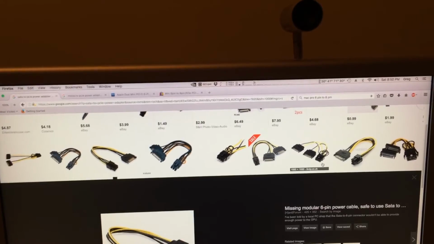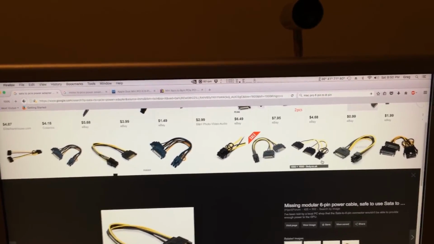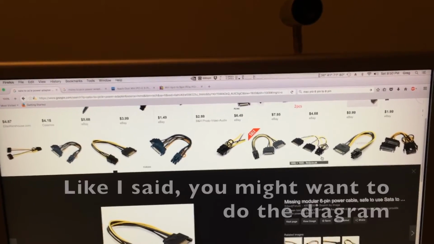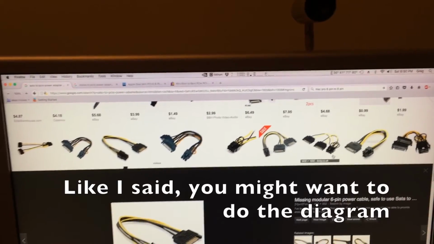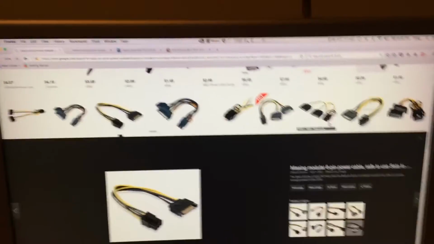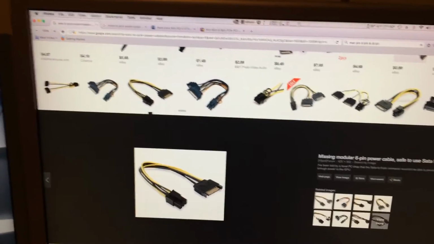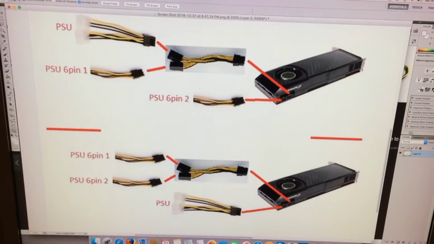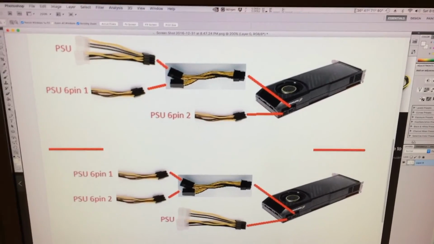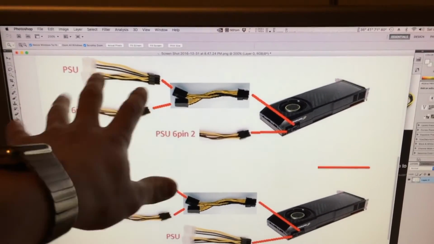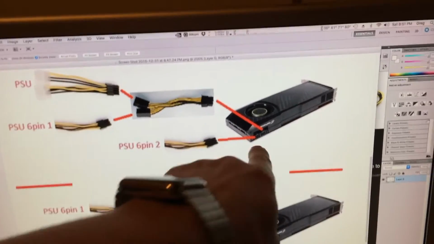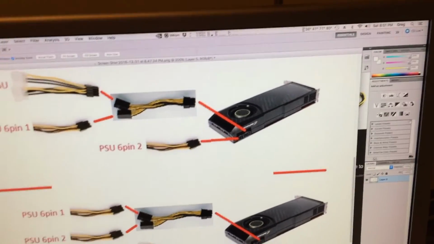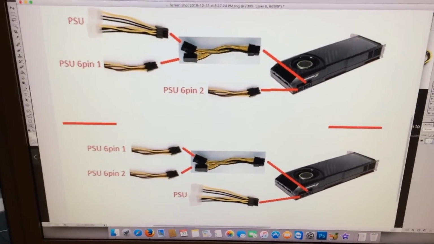Now, I would say that the 8-pin versions of these adapters would work fine, but I'm not 100% sure. So, in that case, you'd have to follow a diagram, which I found very, very useful, like this right here. It shows you how to connect the PSU's pins and the other 6-pin into a card. This is a 6 and that's an 8-pin. There are multiple different ways to do this.